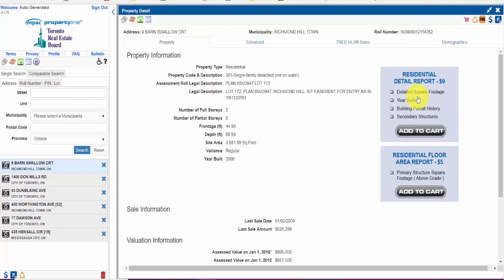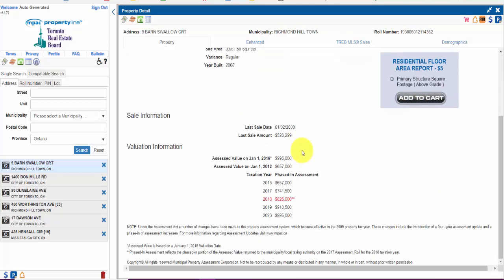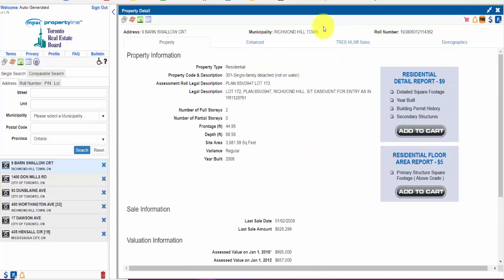Yeah, it says it right at the top, detailed square footage, see? So that one's a $9 one. But if you don't need this other information, you don't need that report. So then you would just get the basic one, okay? So that's all we really look at when we come into public records.